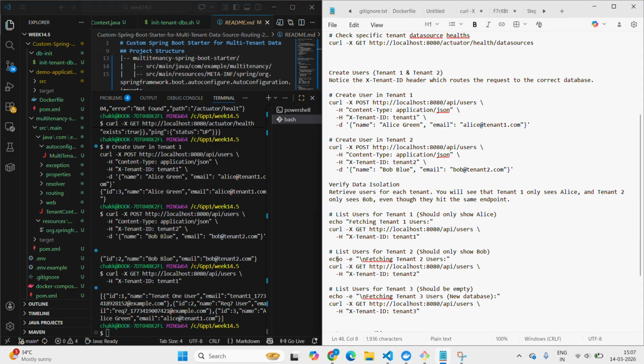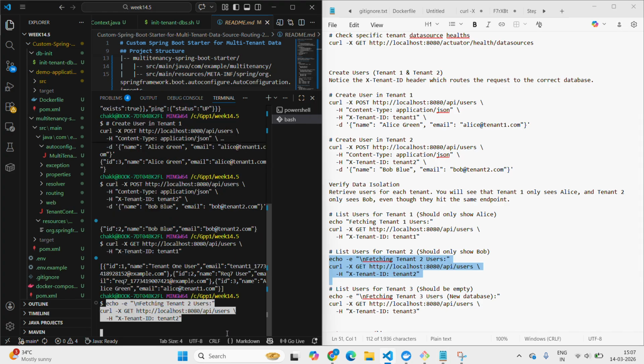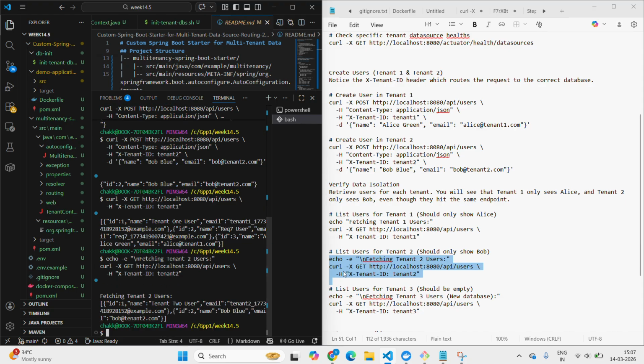Whenever we go for tenant 2, it only shows the tenant 2 ID. I am giving tenant 2 for the tenant 2 command. It only shows Bob Blue, the name of Bob Blue and the ID of Bob Blue. Now it also shows the email.